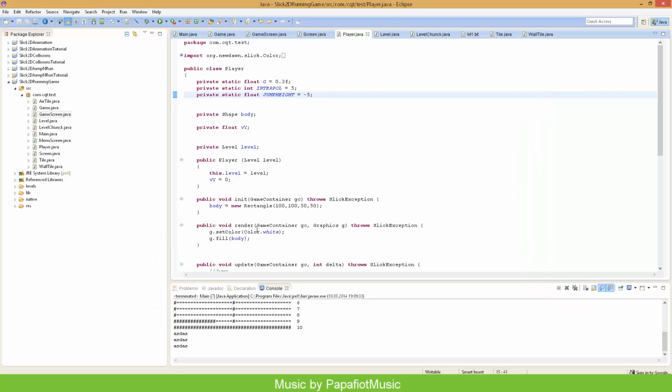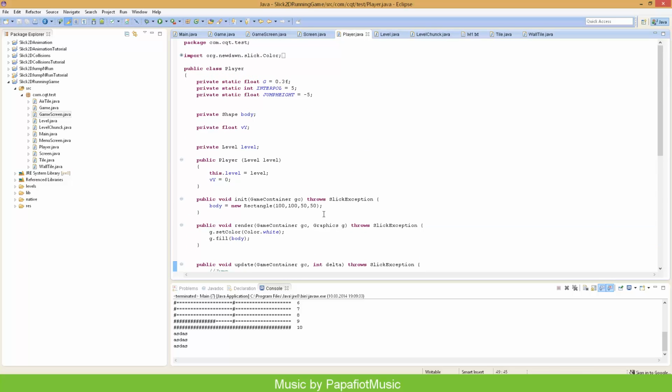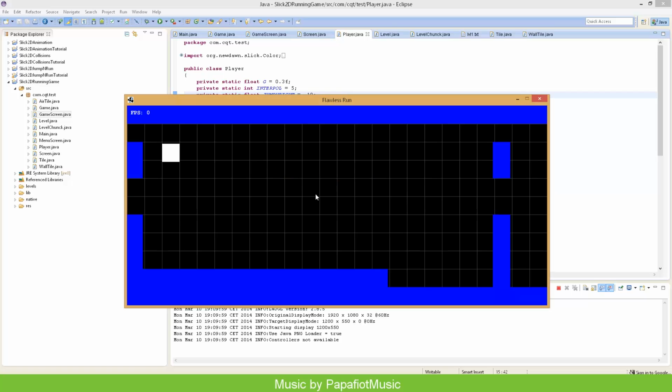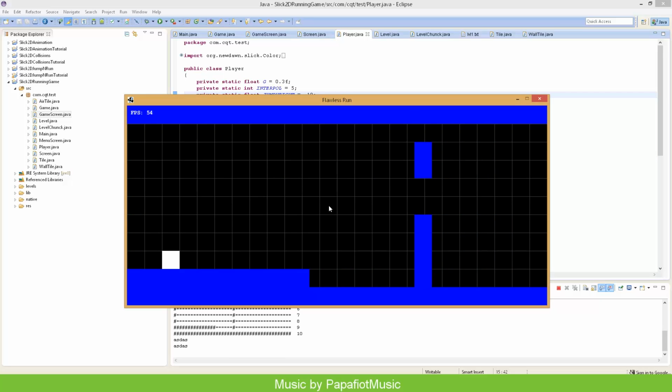Oh, and I think I want to do that with the down key. And actually don't. Yeah. A little bit higher, maybe 10. Okay, that's good. That's okay. So here we go. We got something working.